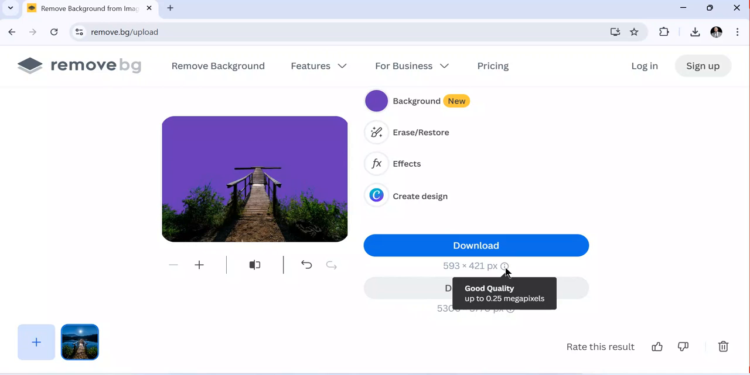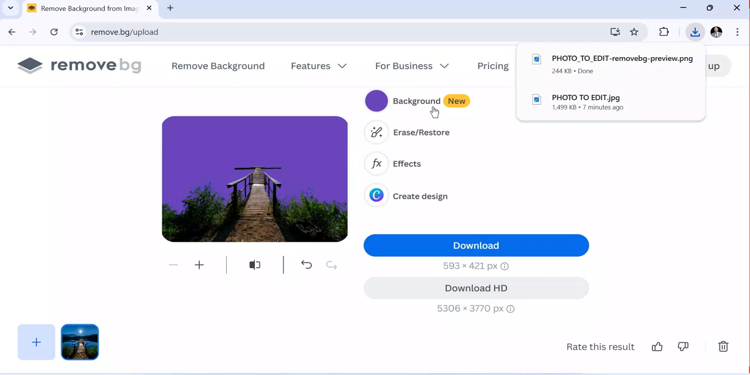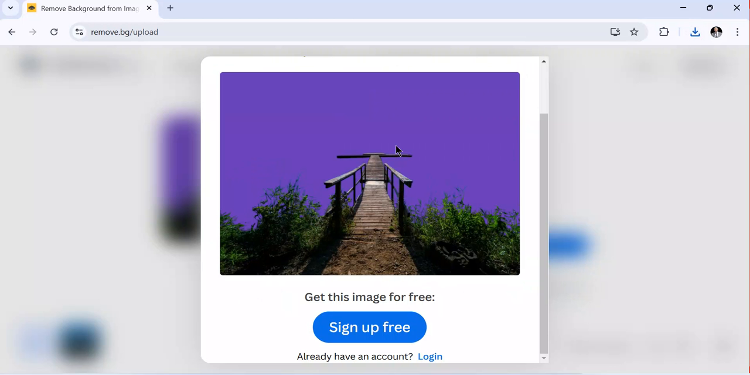Good quality up to 0.25 megapixels. Best quality up to 50 megapixels. Let me download this one, and also let me download this one if you need it. So as you can see, if you want to be downloading the HD file, they are going to be requesting you to sign up for it. You have to ensure that you sign up so that you can have access to these features for downloading also great quality.